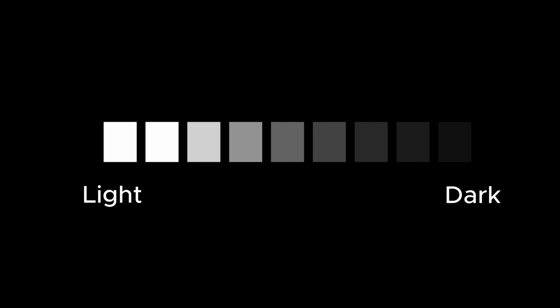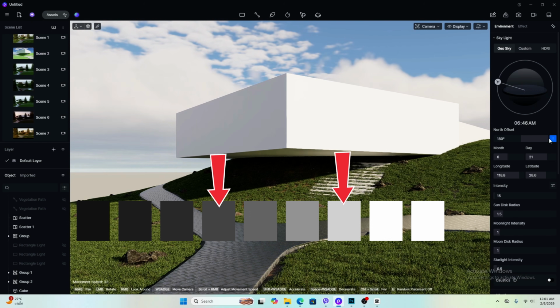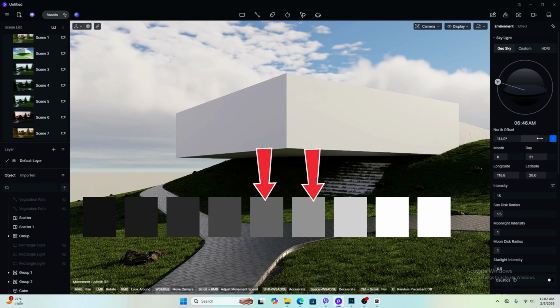Let's discuss tonal variation. It refers to the range of light and dark shades used to create depth and form. More tonal variation creates more contrast. Less tonal variation creates less contrast and more harmonic effect. Light and shadow.